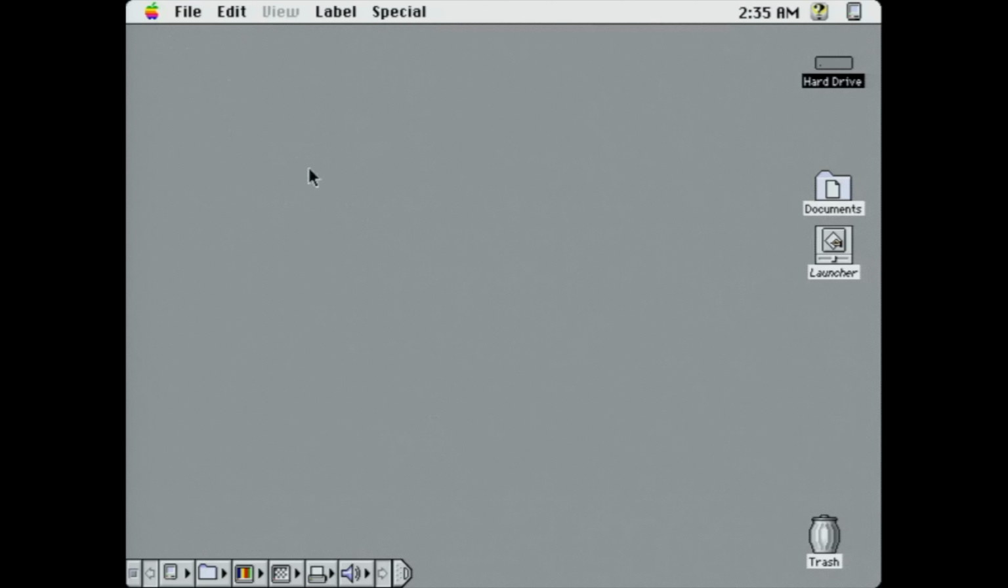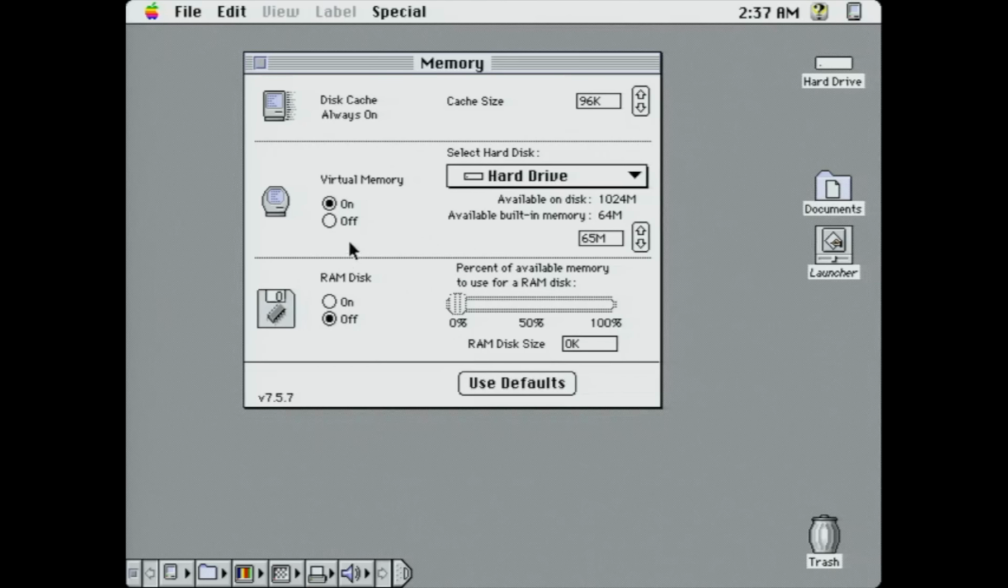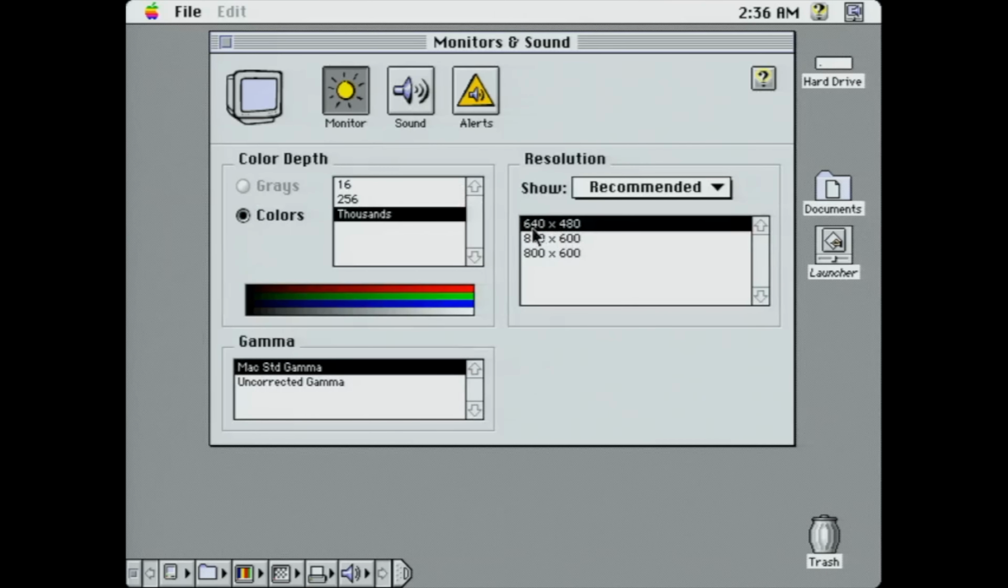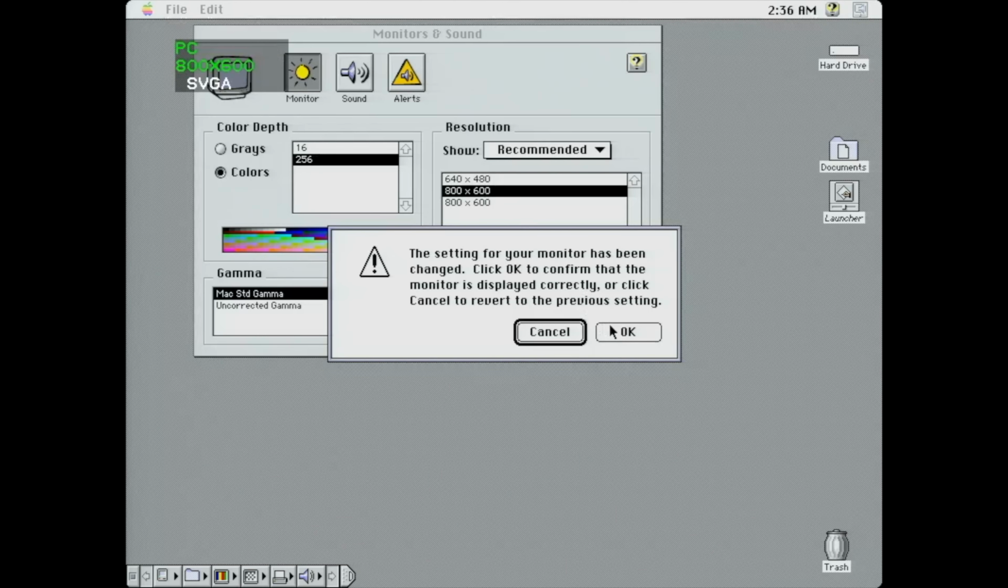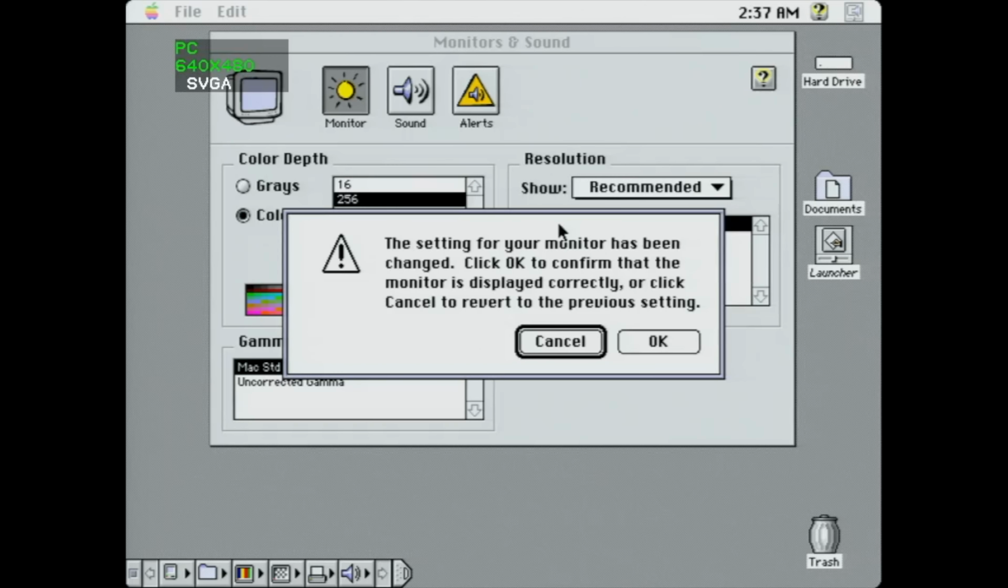Now that we have 7.6.1 installed, the first thing I want to do here is turn off virtual memory. There's really no need for it since we maxed out the RAM, and like I said, it does slow down the system significantly, especially with games. Next, I'm going to make sure I run the system using 640 by 480 resolution. It's kind of chunky, but this Mac will support thousands of colors at 640 by 480, and only 256 colors at 800 by 600. It's really a personal preference, and I don't mind the lower resolution.